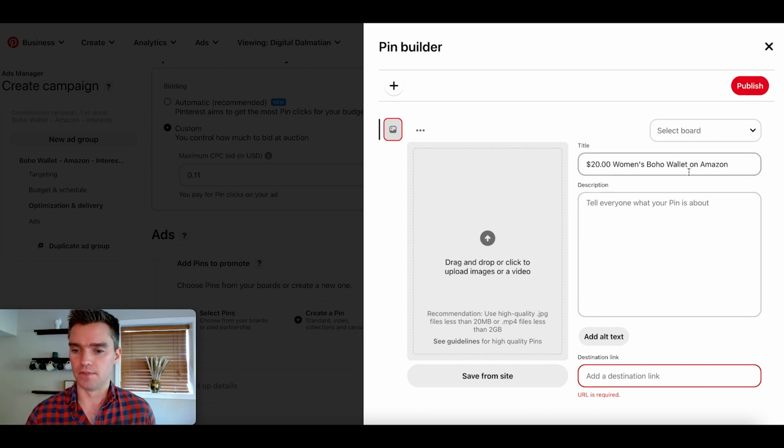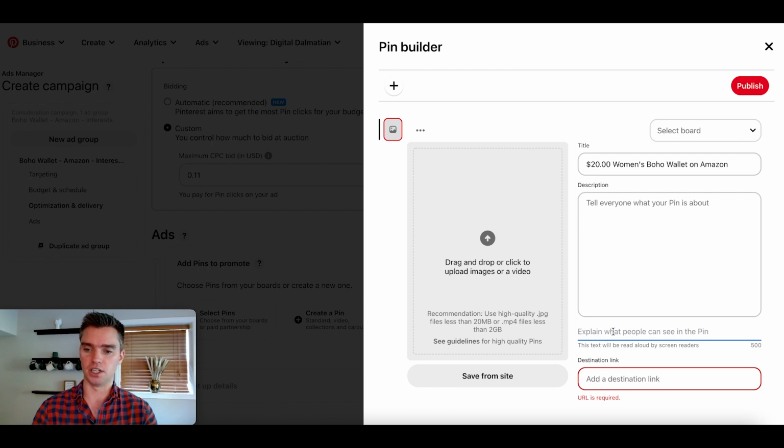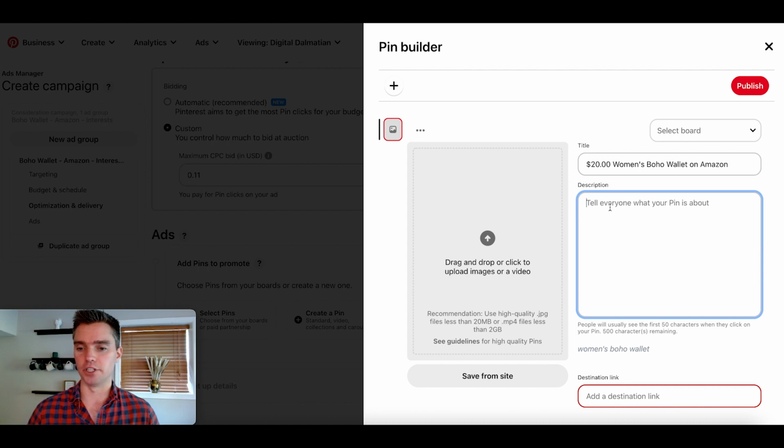So that's why we want to have 7 different pins with 7 different keywords. And that same keyword that's in your image is going to be here in the title, description, and alt text. So for the alt text, we'll go ahead and do that, which is women's boho wallet. Here in our description, we can have, so there we go. Really, really simple, very basic description. And again, the key with the description is to have the price there as well somewhere, as well as your keyword.